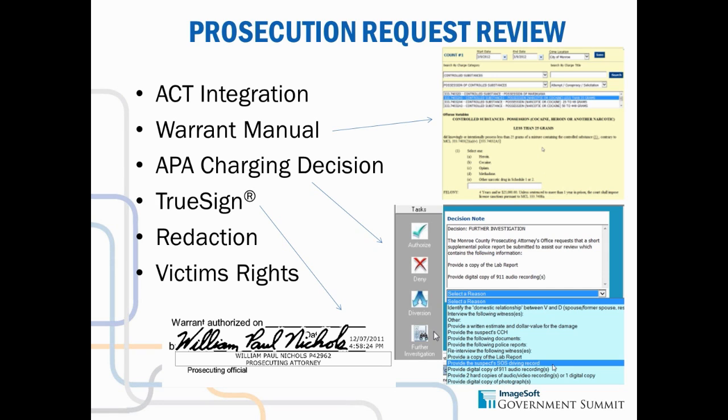Now the system automatically checks whether anything has entered the system within 30 days on that case. If not, as far as the supplemental report, it sends the exact same message to law enforcement. And then after 60 days, it sends a message, but it also refers it back to the prosecutor in his queue. So that automated feature really has been helpful.